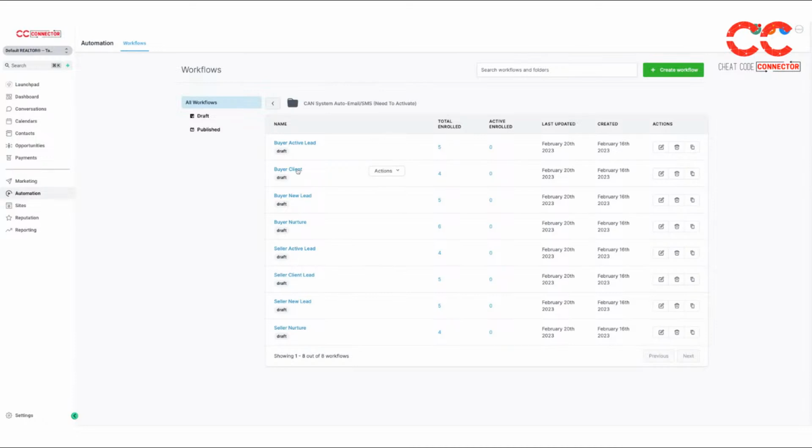Clients, it's sending them explainers. Actives, it's sending them, hey, would you like to see some homes? Or it's a little different on the seller side. And then nurtures, it's sending them things to spark conversations like, what are the top 3 things you're looking for in a home? Or it's obviously different on the seller side, but I'm just trying to give you an example.